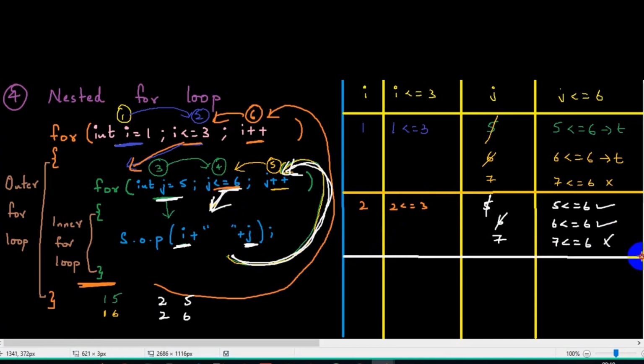What will happen over here? Now it will again go back. The control will go back here. It is over here. The control is over here. It will go back to i++. i++ meaning what is my value? It was 2. Now it will get incremented to 3 here. After that I check the condition.